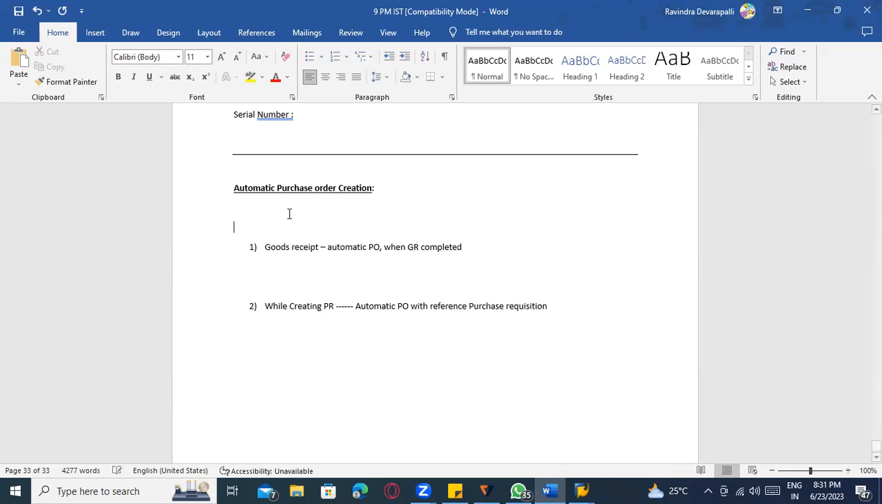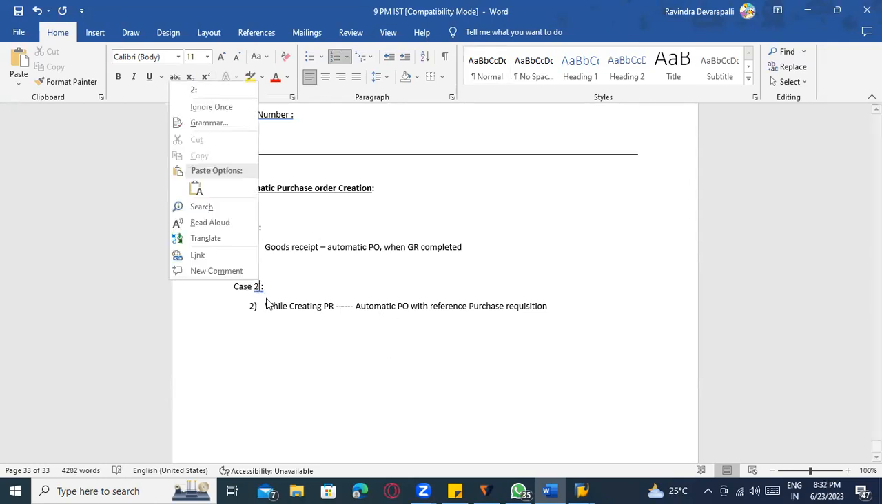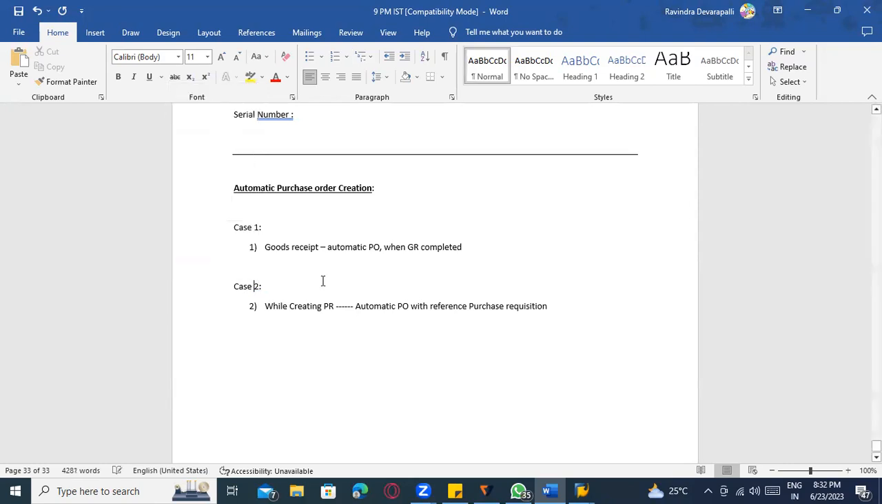Okay. So this is case one, and this is case two, where a PO is being created. So why is automatic PO creation needed? Sir, I have the PR, right? Why do I need to create a PO automatically? I can create it manually. Why do I need this functionality?